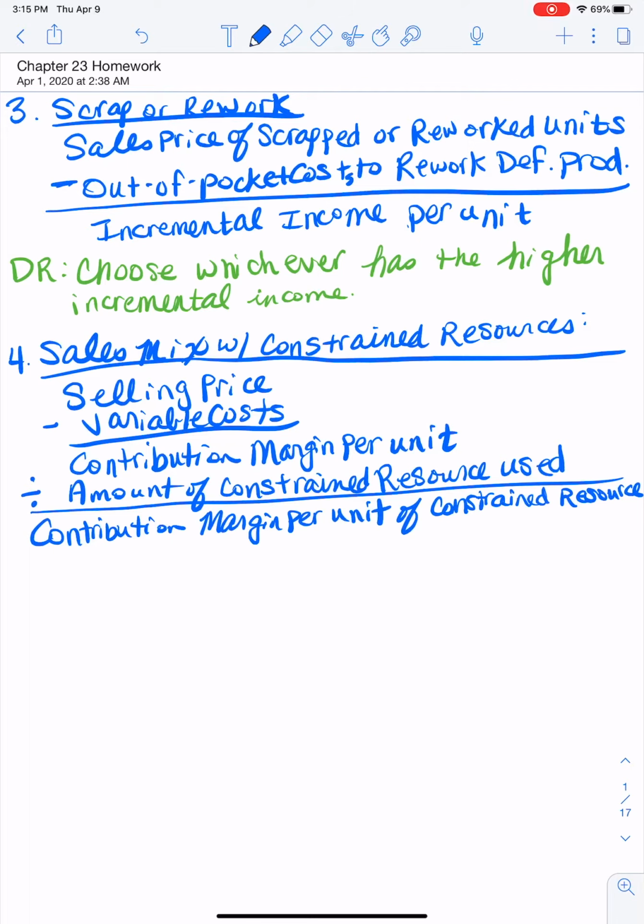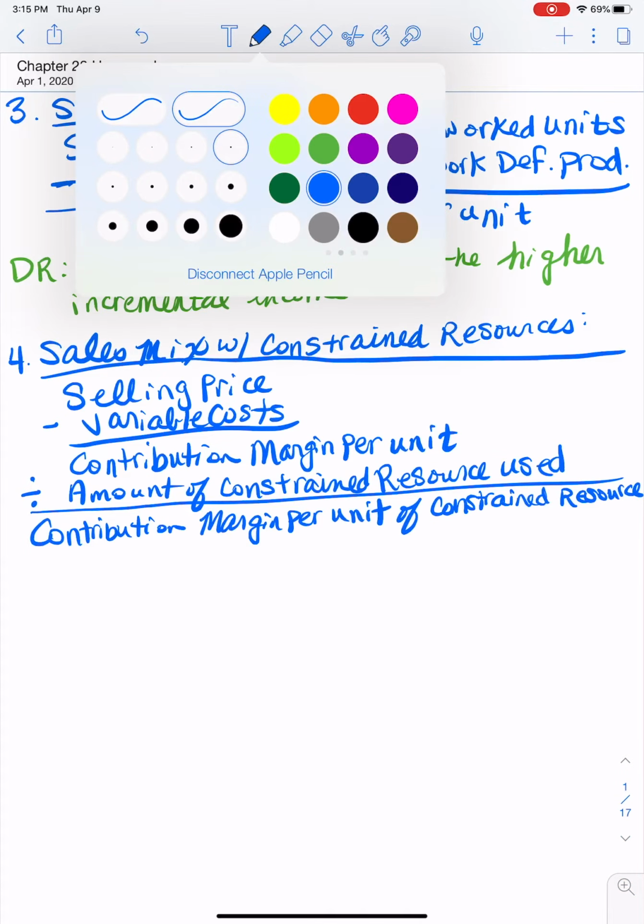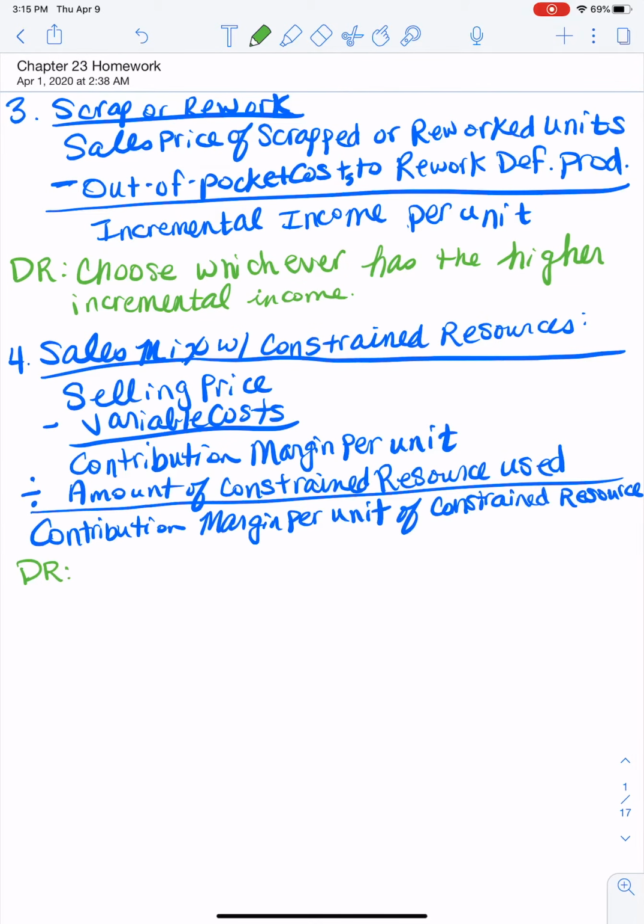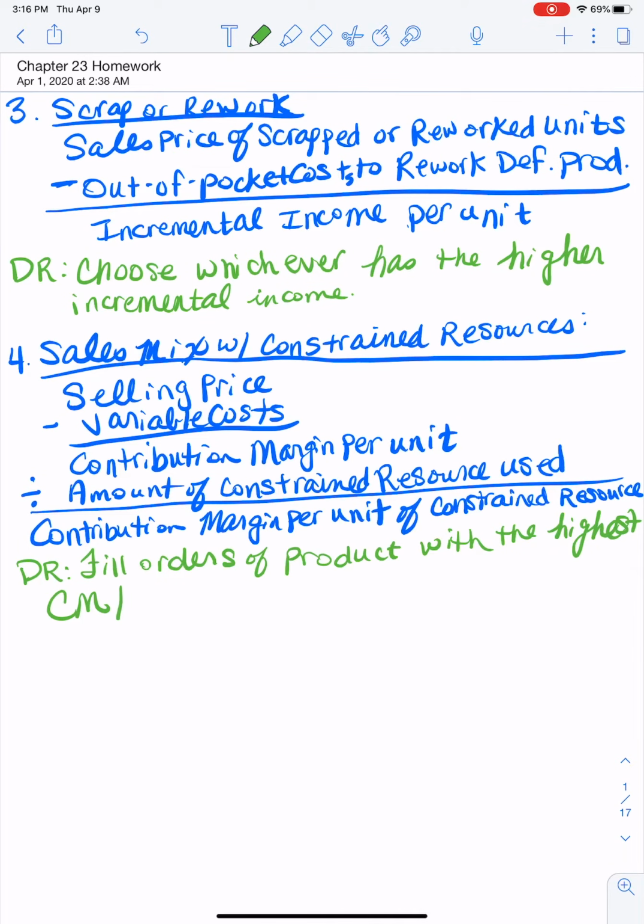Now, for the next one, so I guess I should jot down that decision rule real quick. So here, the decision rule for number 4 says that we fill orders of product with the highest contribution margin per unit of constrained resource, first, and then you'll just go down the line, right? So you'll rank them. This one has the highest possible contribution margin per unit of that constrained resource that we can produce. And then we'll move on to the second. Then we'll move on to the third. And we'll just move on through it like so.